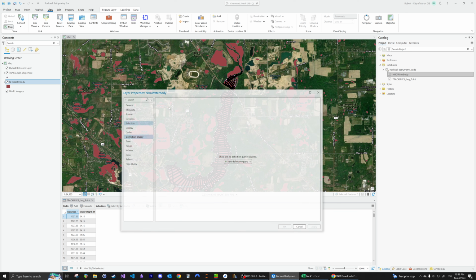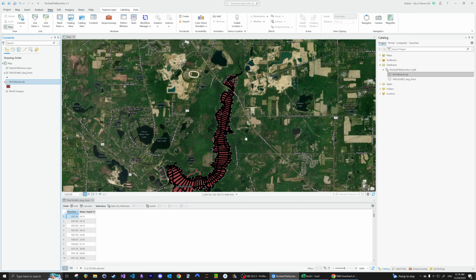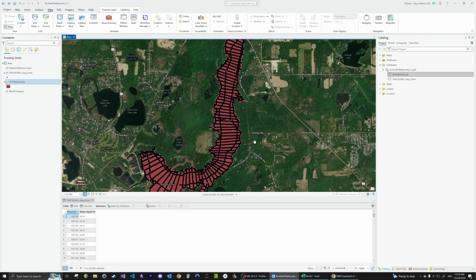So I'll right click that, go to properties, go to definition query, and I'll say I only want the lake where the name is equal to Lake Rockwell. So I'll apply that and click OK. And now I just have Lake Rockwell.